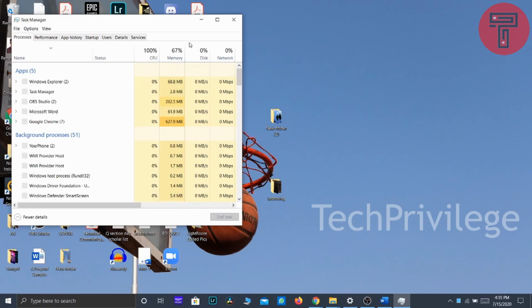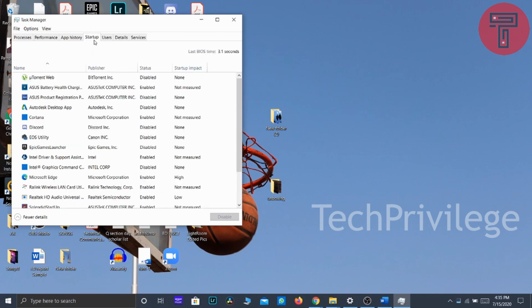First, press Ctrl Alt Delete in your device and open the Task Manager and click the Startup tab in it. Disable all the things which you don't need. In the screen you can see I have disabled all the apps which I don't need to run when the device boots up, like uTorrent, Epic Games Launcher and Discord. This will surely make your device open quickly.